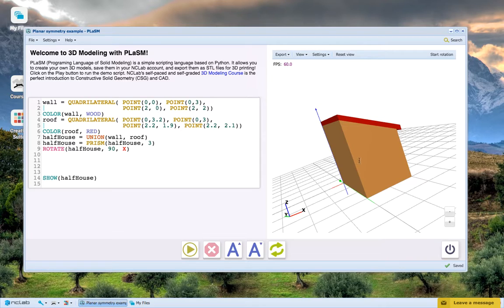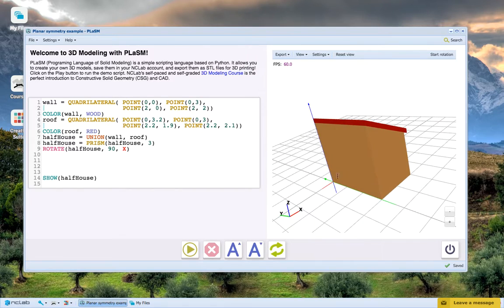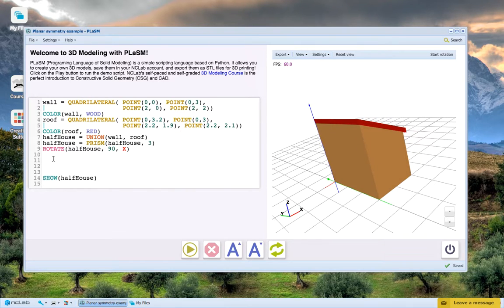This half of the house that we have here is called half house. So what we need to do is make a copy of half house using the copy command and then reflect it across the ZY plane made by the Z and the Y axes using the mirror command. So let's make a copy named half house 2 using the copy command. And then let's reflect it using the mirror command.